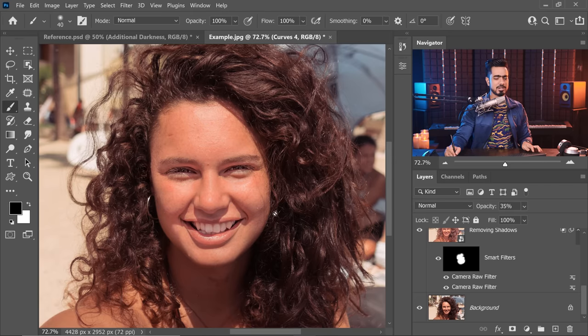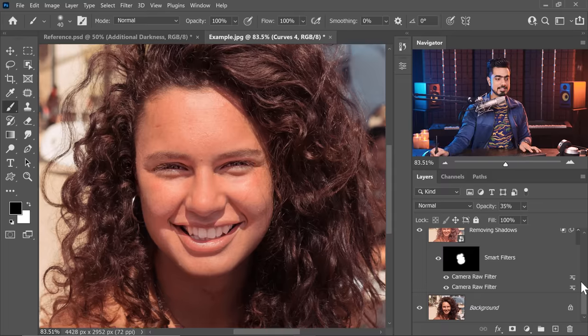See? And you can do other parts of the image as well. We just did the face for the sake of this tutorial. And this is how to do it.